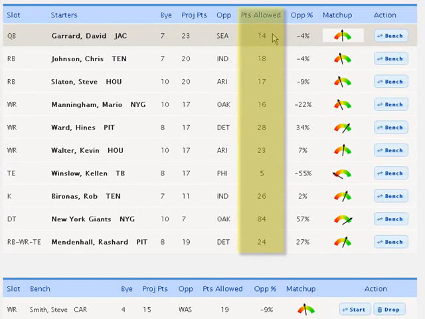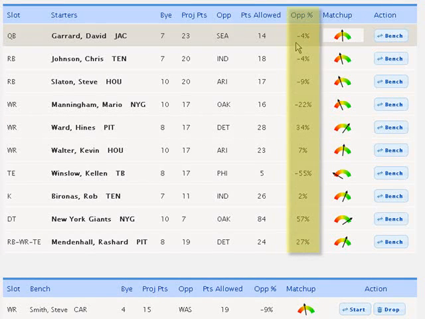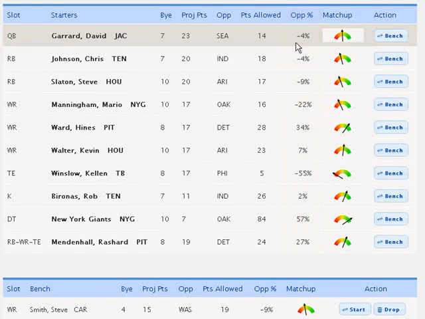First off, points allowed by that opponent for players at that position so far this season. So on average, the Seattle Seahawks are giving up 14 points to their opposing quarterbacks each week. The next column is the percent above or below the league average. So Seahawks are giving up slightly fewer points on average than the rest of the league, although not by much.